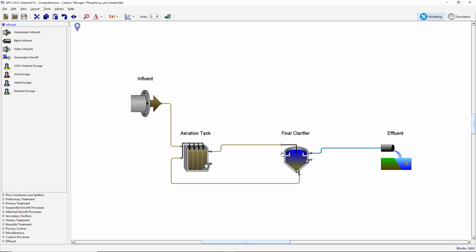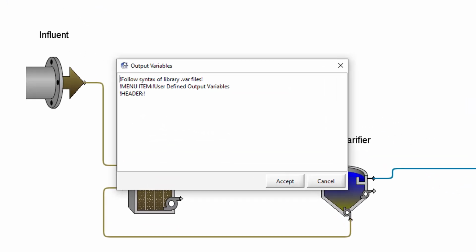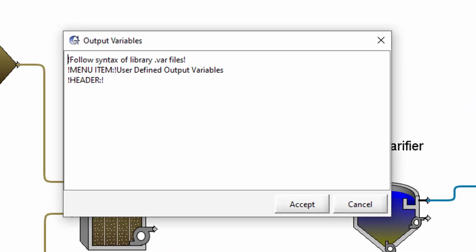Finally, we'll add some custom output variables to the simulation. To do this, select the Layout drop-down menu on the main toolbar and select General Data, User Files, Output Variables. This will open the Output Variables Axle file where you can set up output variables in a similar form to the constants with a few notable exceptions.